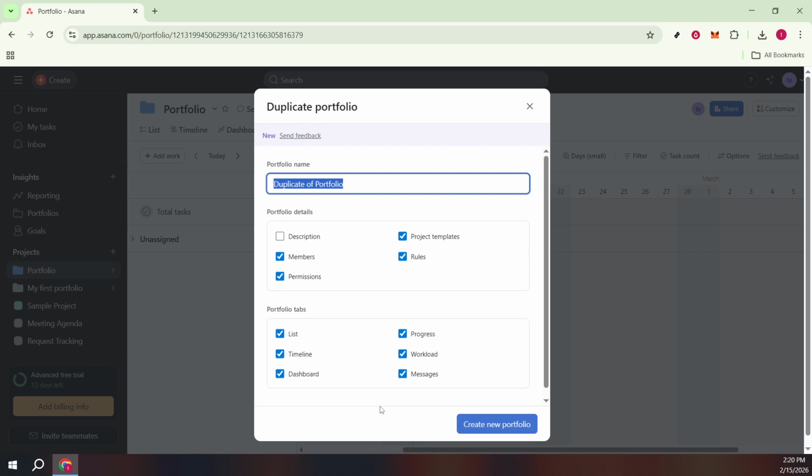To keep your workspace tidy, you can place the duplicated project into a portfolio right away. In the prompt, type a portfolio name. Use a clear naming convention so teammates instantly recognize what the portfolio contains, such as the program or client it belongs to. Then review the portfolio details.